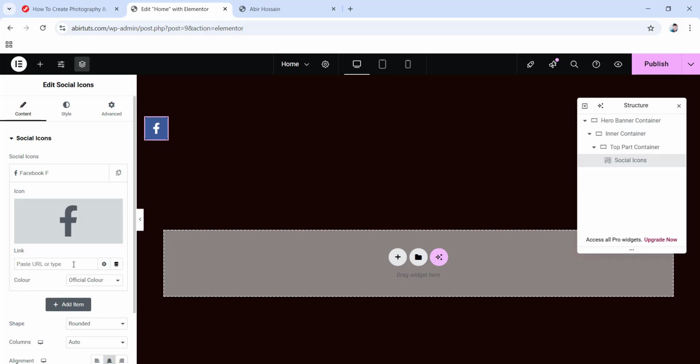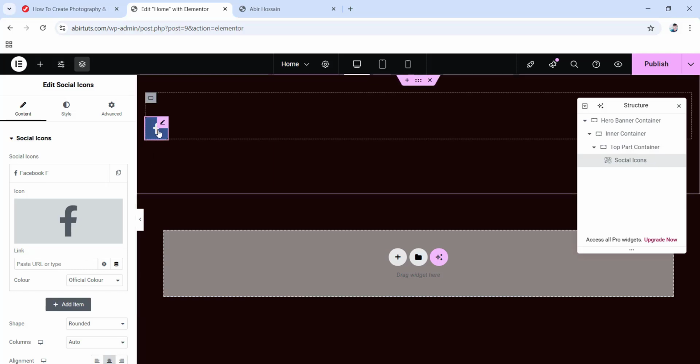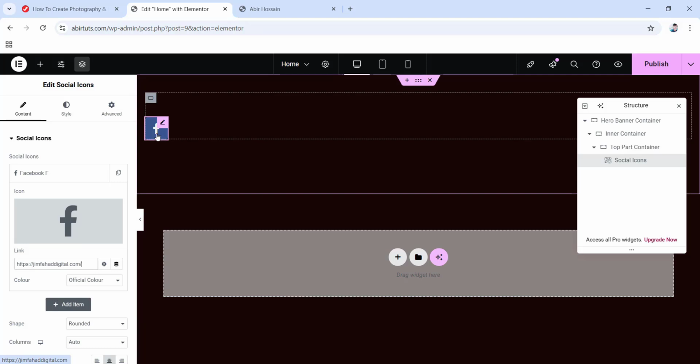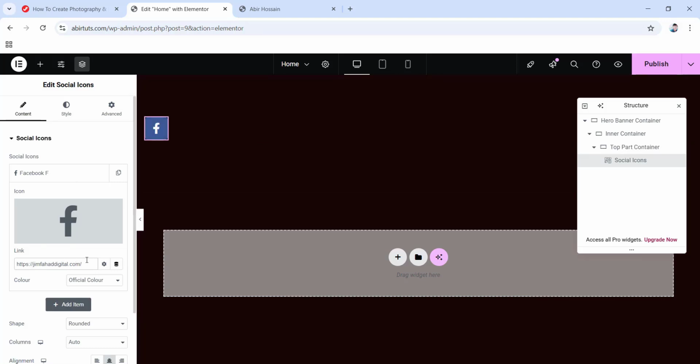Now after that, in this link field, this is the place where you put the link to your social media accounts. So if you just simply put the social media accounts in this field, no matter which link it is, as long as you put a valid link in this field, if people click on this icon, then they will be redirected to that page's link. For example, if in this field I write jimfahaddigital.com, then if someone comes to our website and clicks on this icon, they will be redirected through this link to the jimfahaddigital.com page or website.